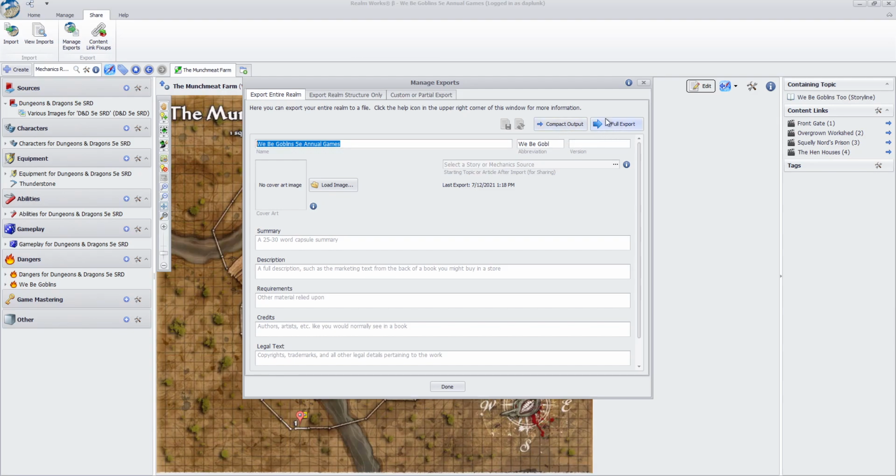So what we have here is a full export. Now, some people have already been stumped because they're using the full export button and the tool does not support the full export. What you're after is the compact output. You can see here, if you hold your mouse over it, it says to export to a file that can be used by applications other than Realmworks, whereas the full export option is designed so that you can export a file that can be imported into a different realm within Realmworks. So this is the one we need. We're getting the data out of Realmworks and putting it into something else.